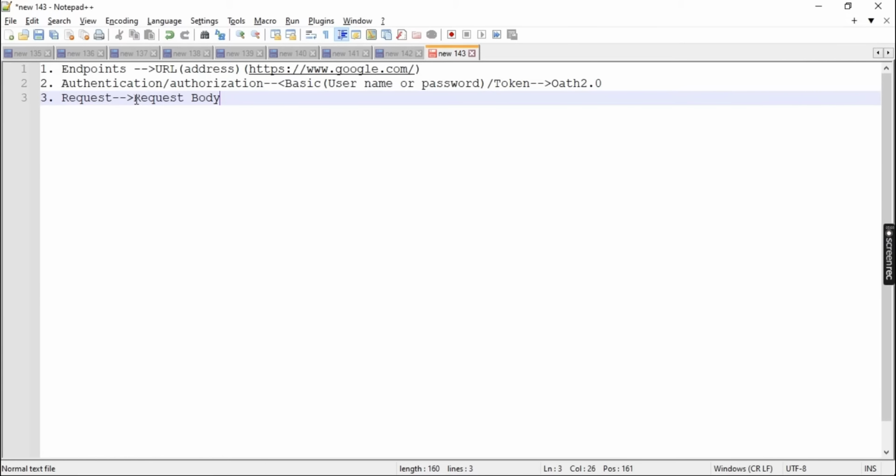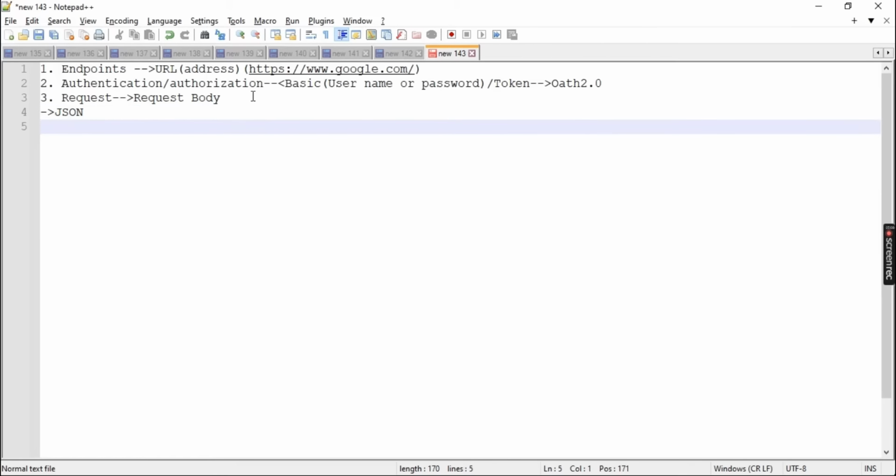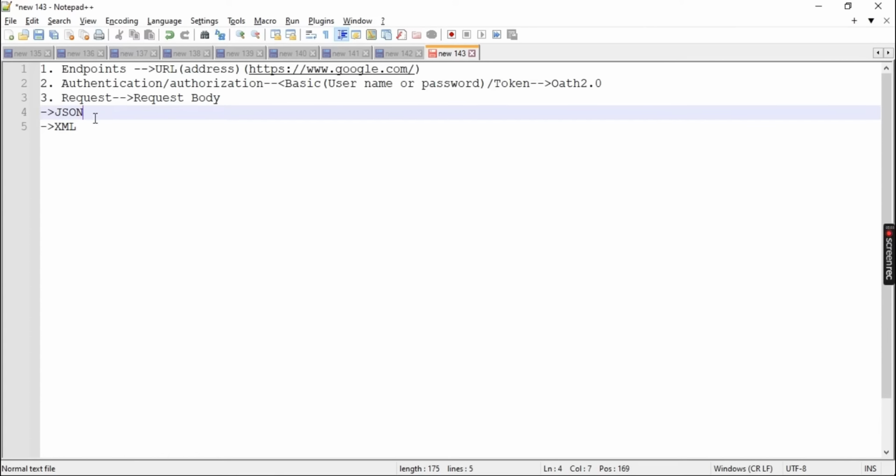Similarly, every request has a format. And remember, there are two formats which we will be using. The first format is JSON and the second format is XML. Maybe I am telling you from the very basics, so I will be telling you JSON. Maybe most of you might know JSON, but basically the JSON format looks like this.